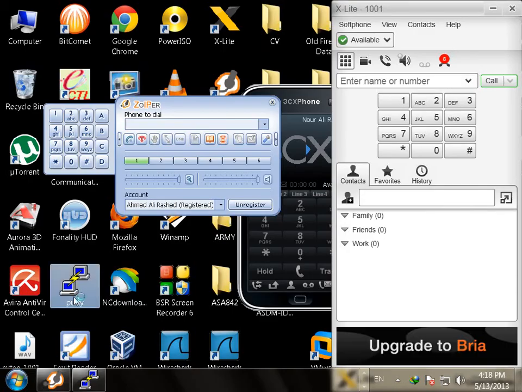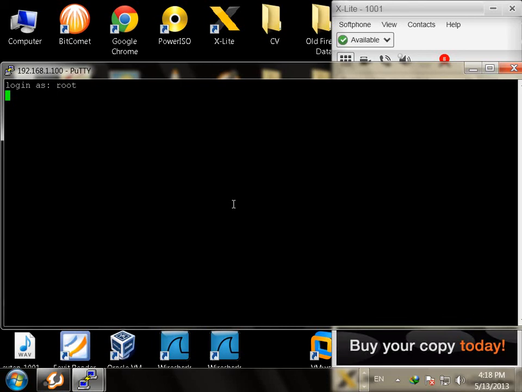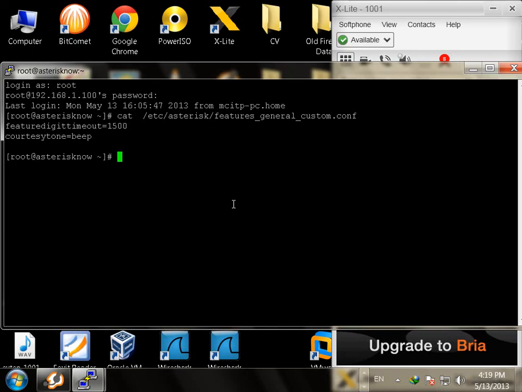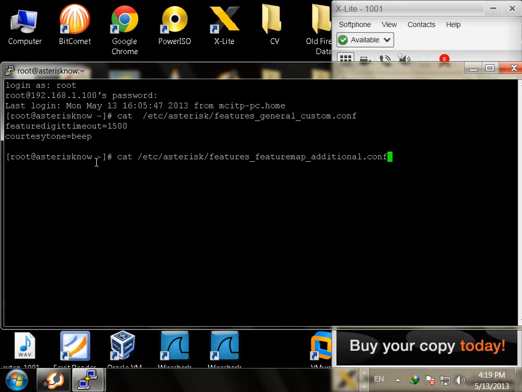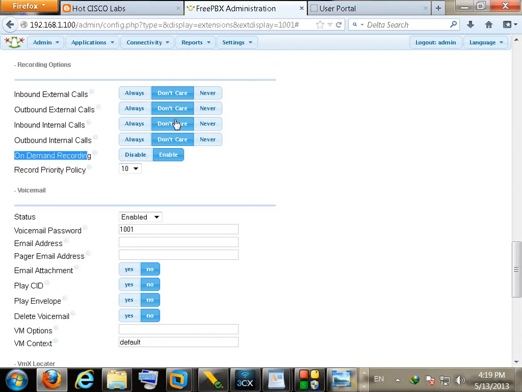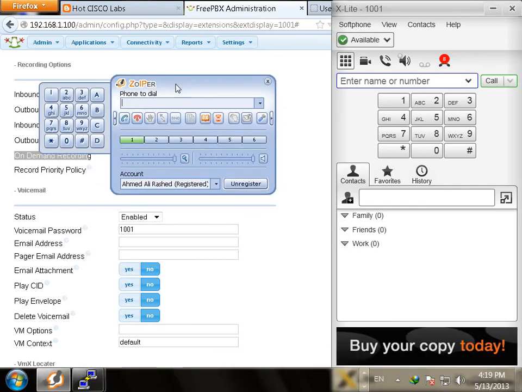So let's connect again using SSH using PuTTY. And you can see here the auto monitor, or the on-demand recording feature code, is already added to this file. That's nice. And now let's be sure that on-demand recording is enabled for this extension, and now we should be able to use on-demand recording.